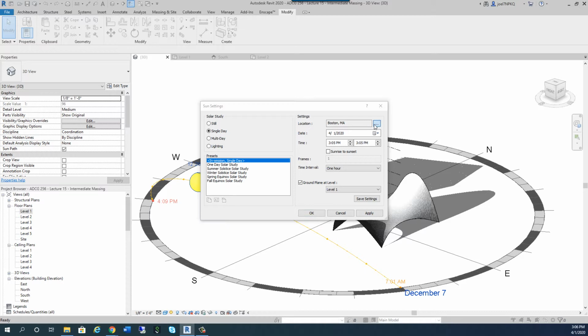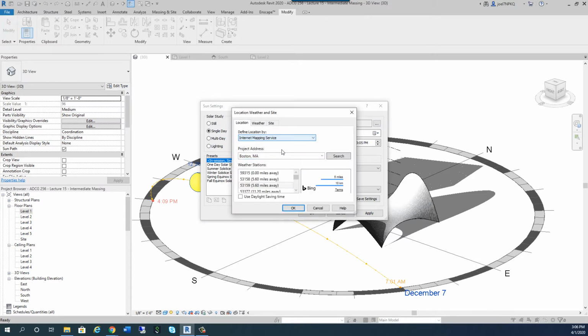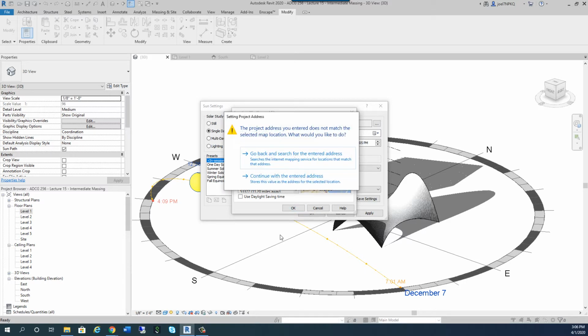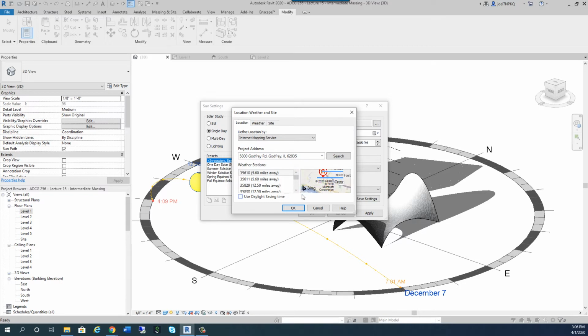But I want to see what it looks like at Lewis and Clark on its campus. So I can go in here and say 5800 Godfrey Road, Godfrey, Illinois, 62035. And I can say, okay, search for that. It said it doesn't match. Go back and search for the entered address. So now I've put the entered address in.